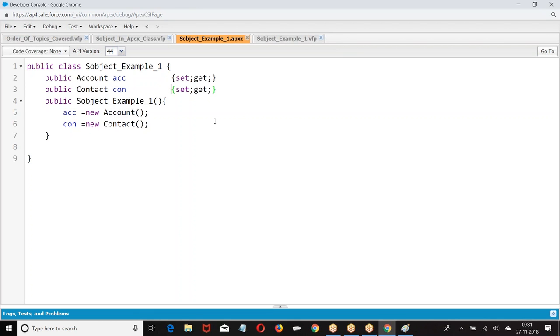So what do we have? Integer, long, decimal, double, string, ID, boolean, blob, date, date time, time. All these are primitive. Apart from this, anything else you want to use is non-primitive.